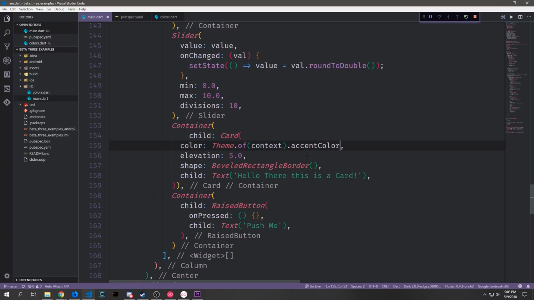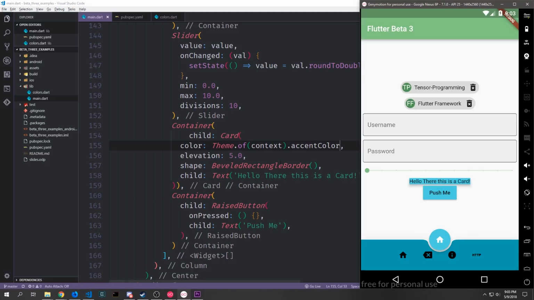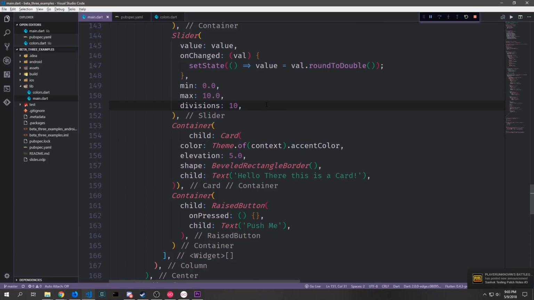So say I just want it to be accent color, I can just grab the accent color this way, and now the card has changed to the accent color. And you can literally do this in any widget that has a color property.